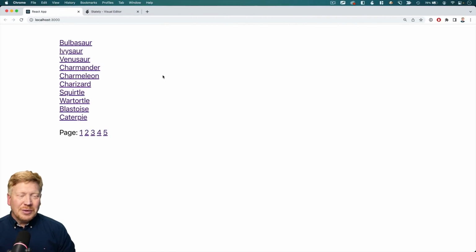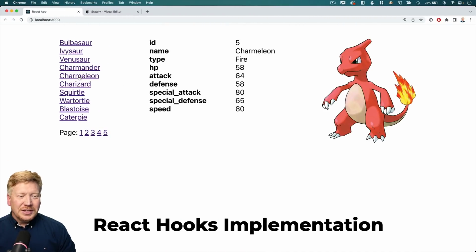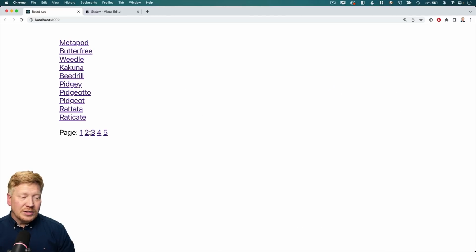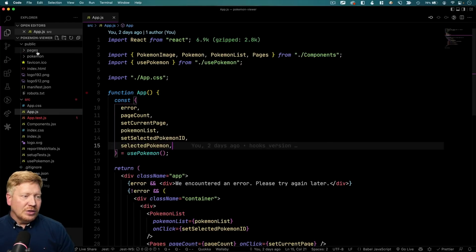All right, so let's go take a look at our example app. All right, so over here in our React app, we have a list on the left-hand side of some Pokemon, of course. So you can click on a Pokemon and yes, you'll get the detail about that Pokemon, and you can go and scrub through a set of pages. So how does this work? Well, let's go over and take a look at our code.